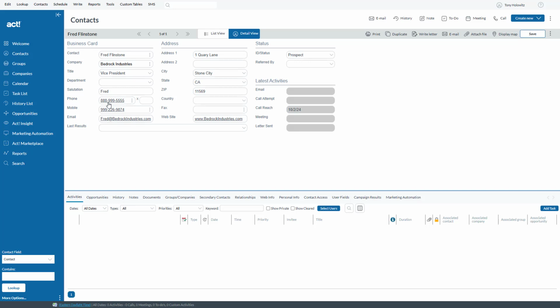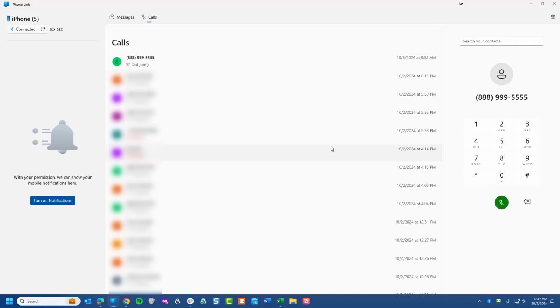But what happens is this is really a two-step process. When I click on the phone number for Fred Flintstone at Bedrock Industries, it's going to hop right over to the Phone Link app. So watch this. I'm going to click. Now the Phone Link app comes up. So now at this point, the next step is I have to click on the green button to initiate the phone call.